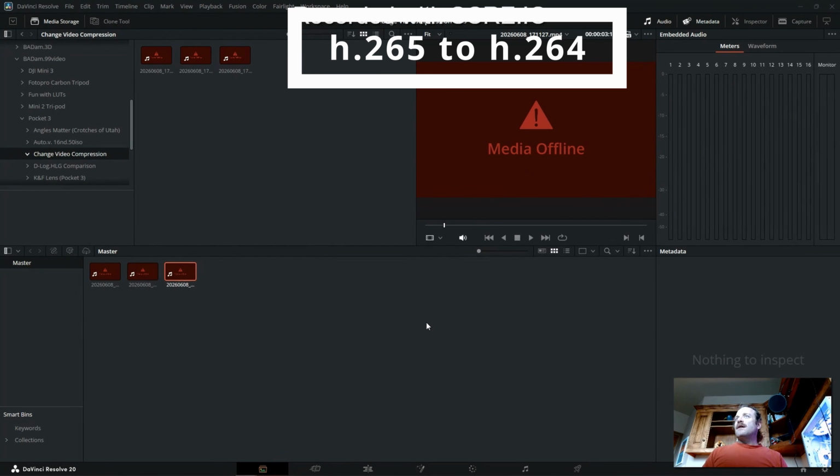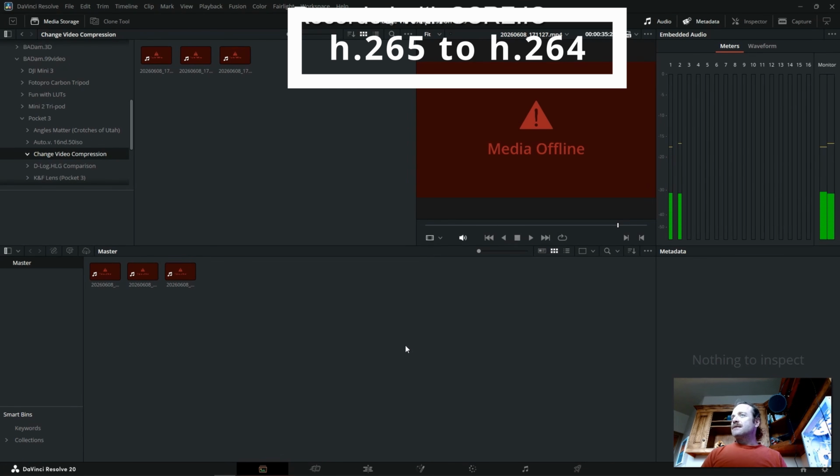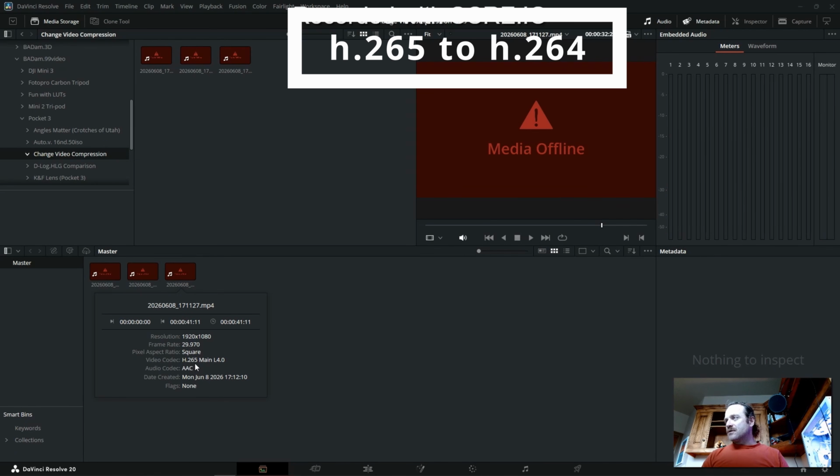Have you ever gotten this media offline and you're not sure why? Well, one reason could very well be the video codec here. If you can see, this video is H.265, and as it turns out, the tool I use with the license I have requires me to use H.264. And sometimes that gets changed or recorded in H.265 and I need it in H.264. Let me show you how to resolve this.